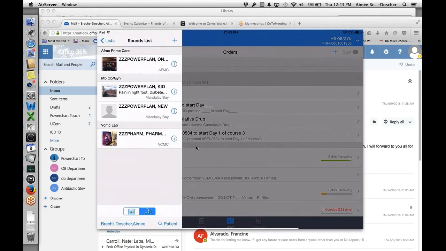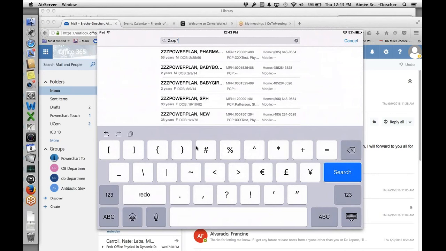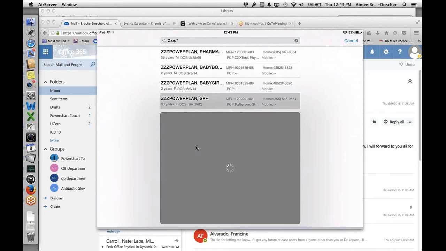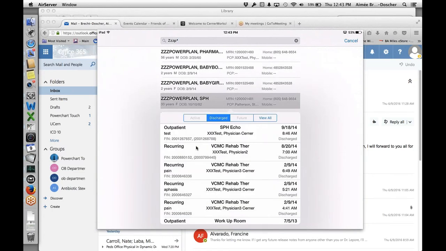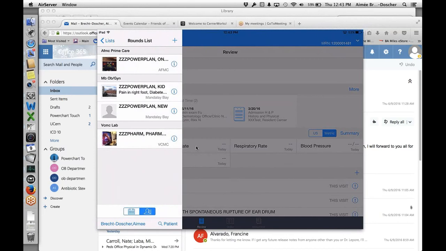You can also search for actual patients by clicking the search box. From here, you can search for a patient. If you're trying to search for a patient, what you'll first need to do is select an encounter. And we all know from the desktop that that's an important step, to search for the encounter, and then it opens that chart. I'm going to go back to the rounding list.